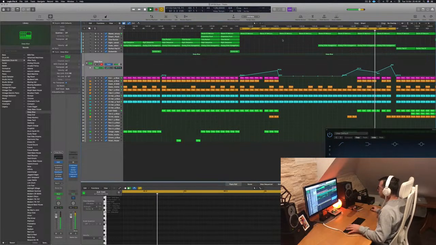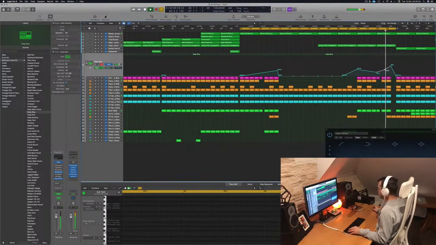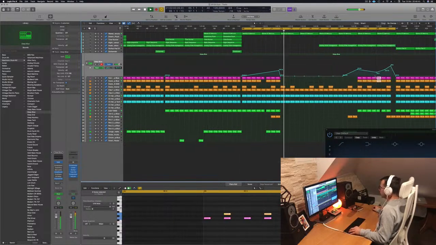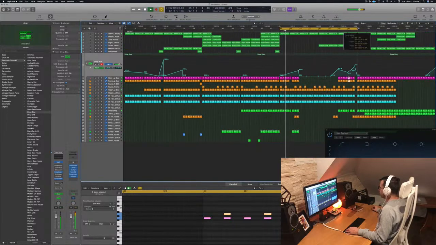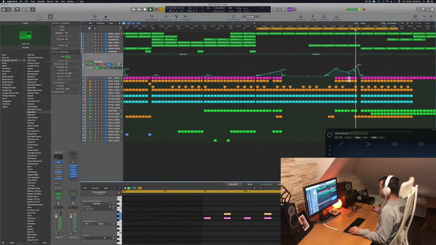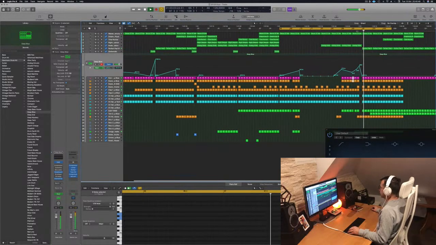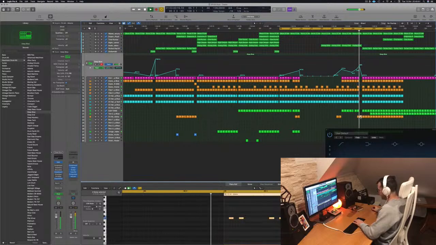What is happening? I think it's not supposed to have a break here. Well, this is what I want when it's coming back right here. Let's see if we get it. Alright, so after the breakdown we're good.